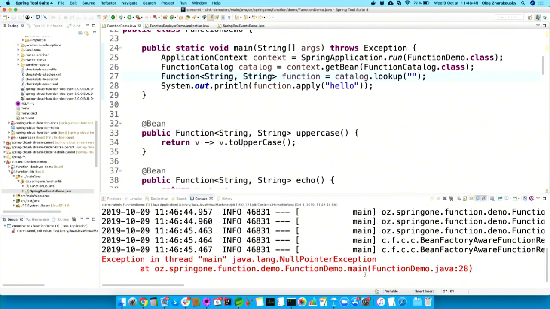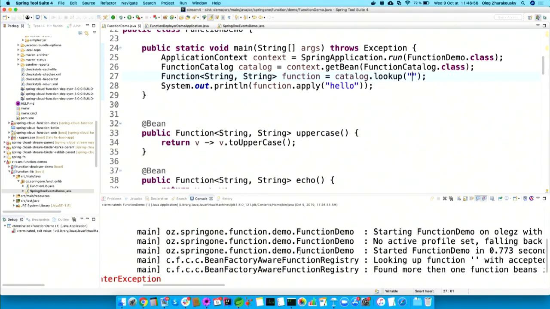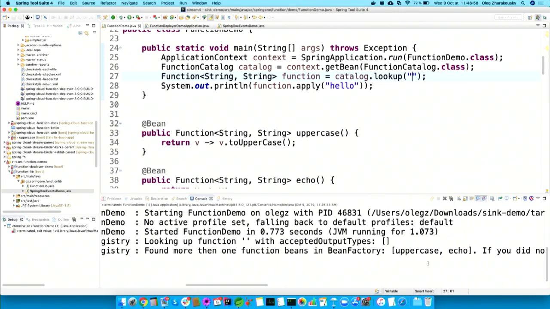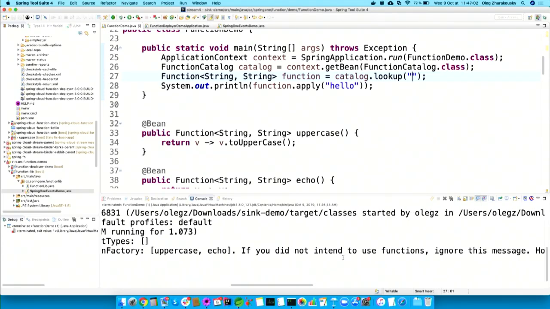I got a null pointer exception when I try to call the function apply, because what this returned is null. And if I look at the message here, it says looking up function with name found more than one function in bean factory, uppercase and hello. If you did not intend to use function, ignore this message.